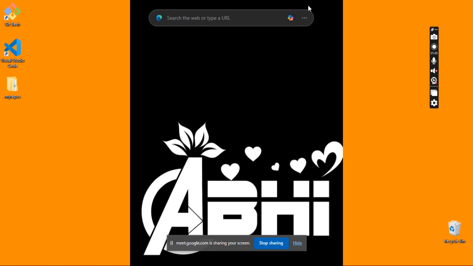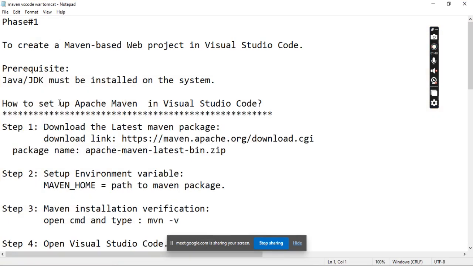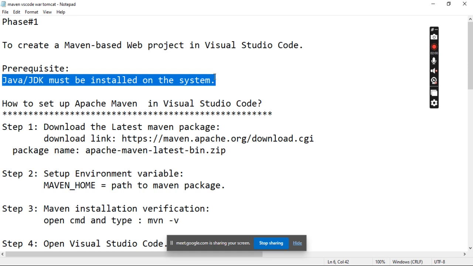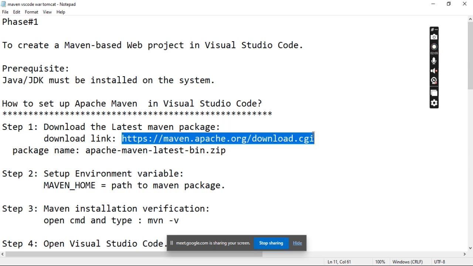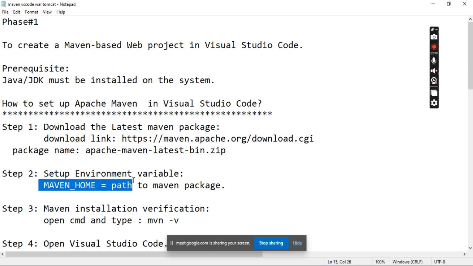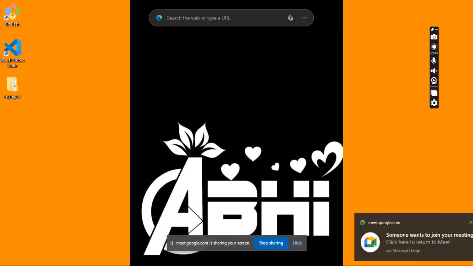So these are the steps involved in it. To create a Maven based web project, it involves two things. In the first phase, Java must be installed. Yes, on our system Java is already installed. So we need to download Maven, that is the first step. Second step, we need to set up the Maven path. These two steps we will do now.